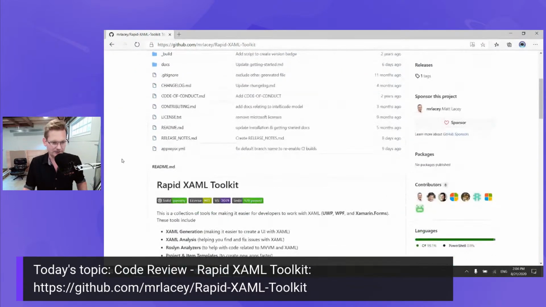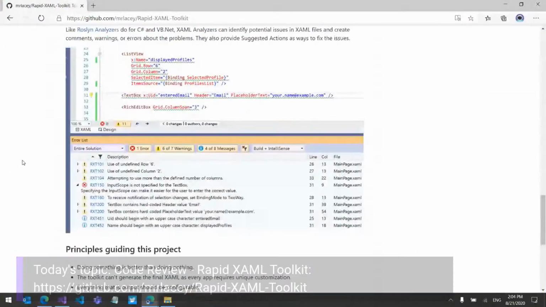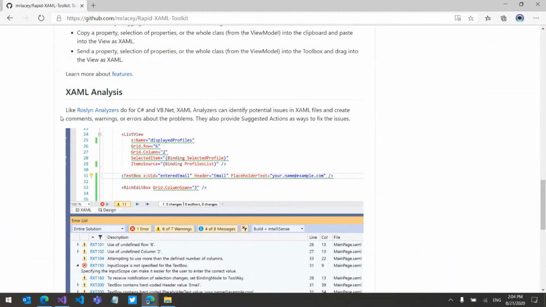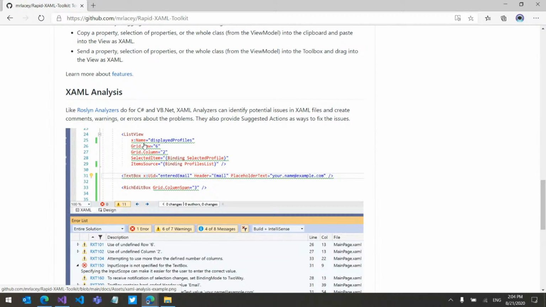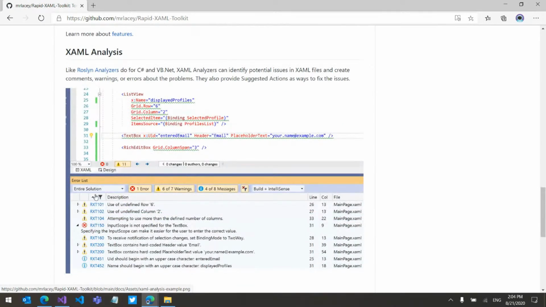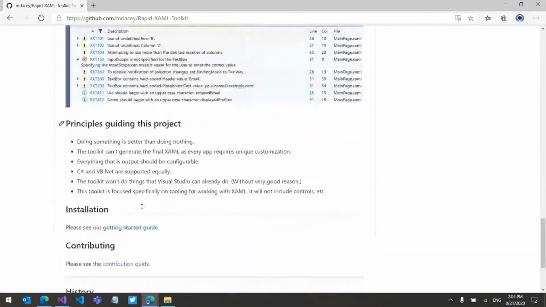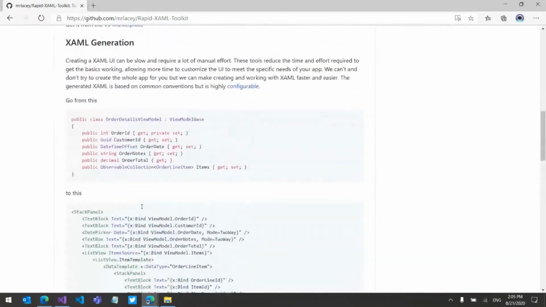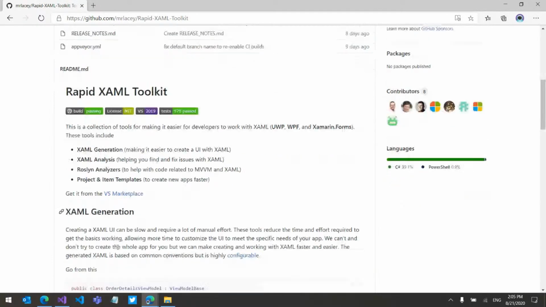So let's see here. What does it actually do? So there's some screenshots here. I always look for screenshots when I want to see what an extension does. It's okay. So there's some Roslyn analyzers going on here. So that's where these green squigglies come from, and they then fill up the error list. Other than that, I can't really tell what it does without reading. So, okay. So I can read here. It does a few things.